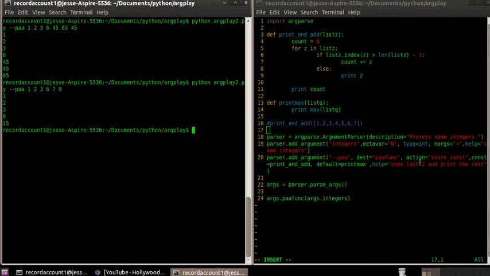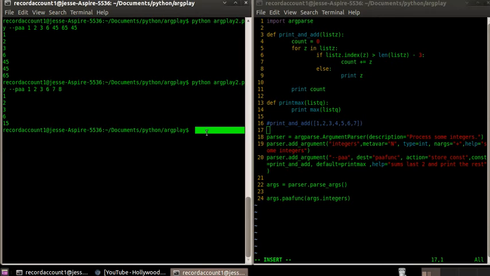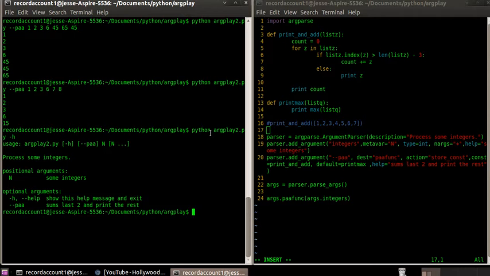So pretty much what happens is you set up a parser object with argparse.ArgumentParser. You put a description. That'll actually show in the help. So I'll pull that up right now. argplay2.py -h. So yeah, this part right here, process some integers, is what displays right here.